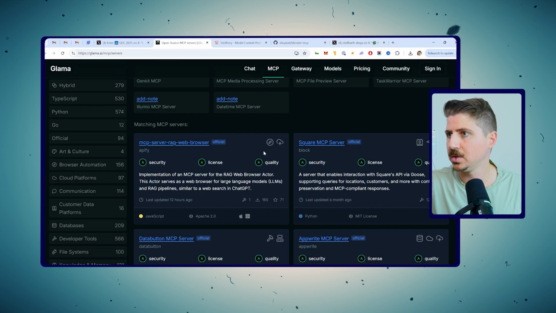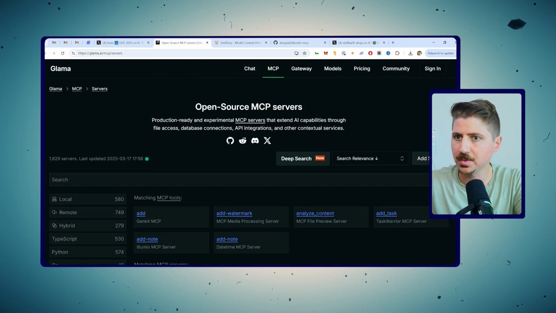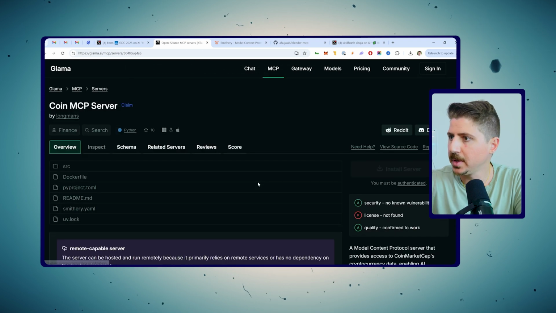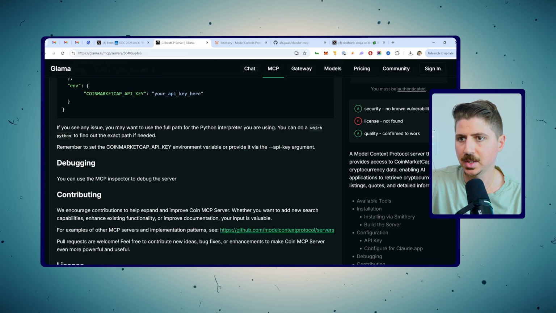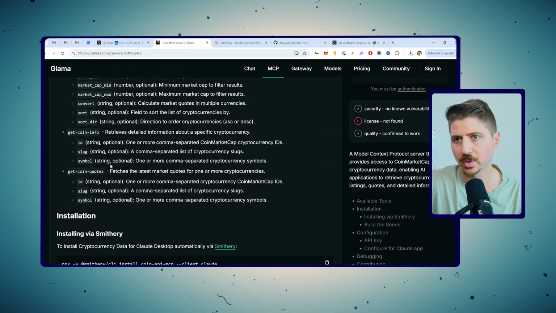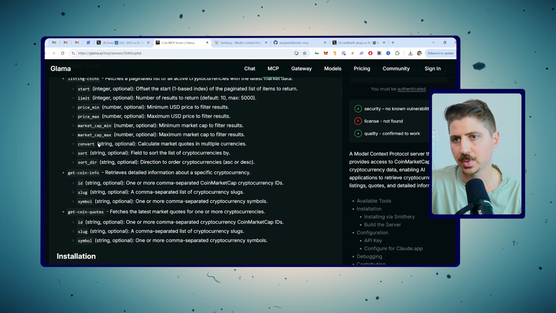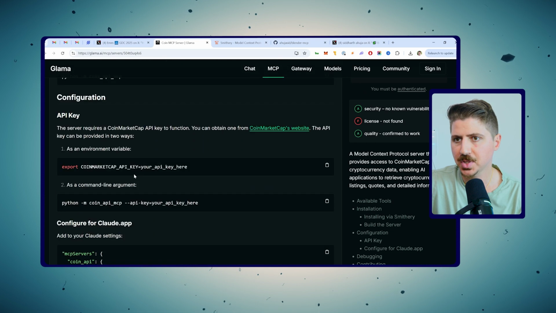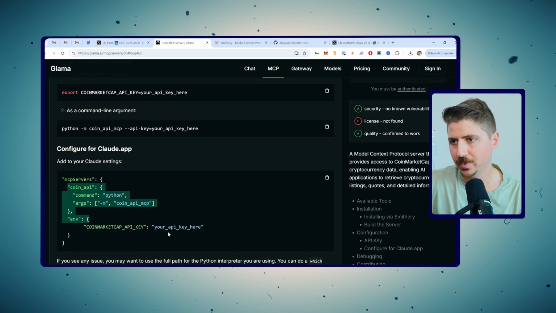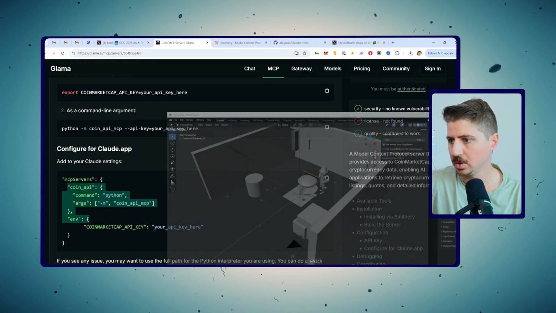So let's go to this CoinMarketCap one that I was looking at. Here, Coin MCP server. So what you do is you basically come to the one that you want to use. You scroll down. You can read this whole configuration, right? There's a lot, you know, you should probably follow all of these instructions here. Come to the bottom and then take this JSON file here and you add this to your global file.